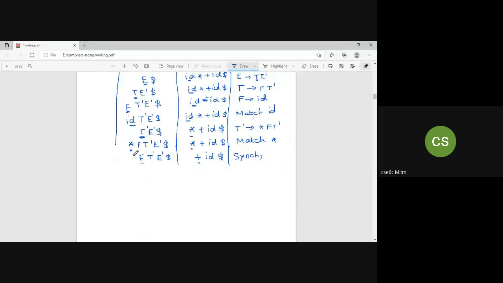So what is the non-terminal which is there on the top of the stack? F is the non-terminal. Therefore pop it from the stack. I'm just going to write pop the TOS, which is F. So we're going to pop F. If you pop F, T dash E dash dollar is going to remain, and here plus ID dollar is going to remain.